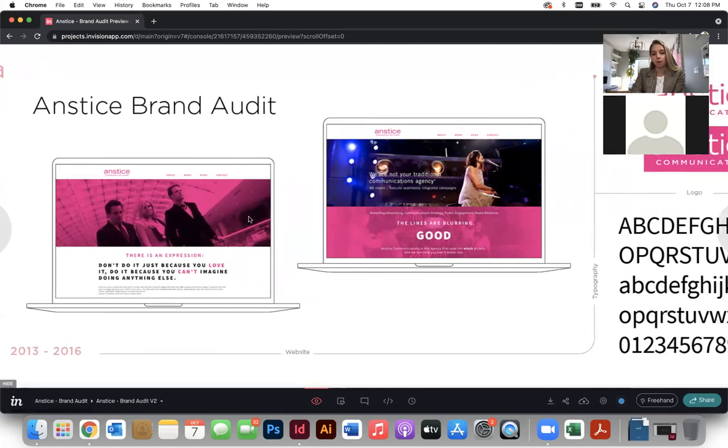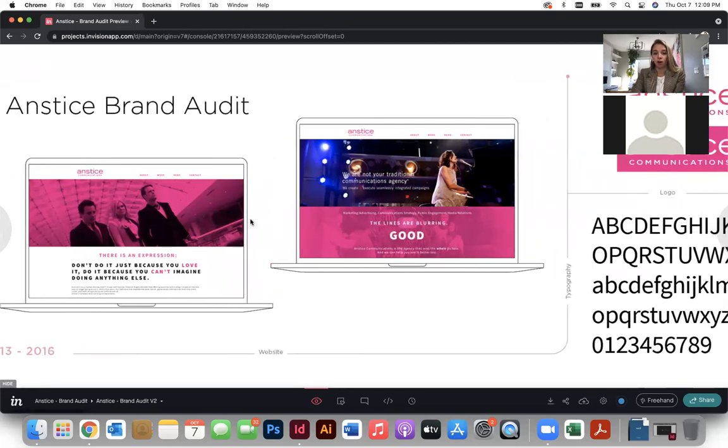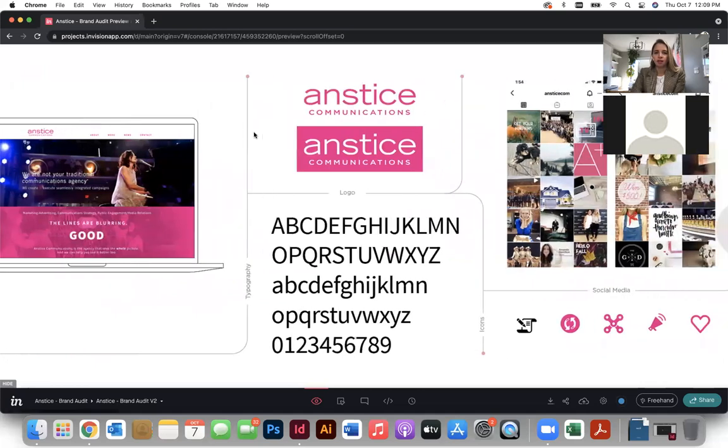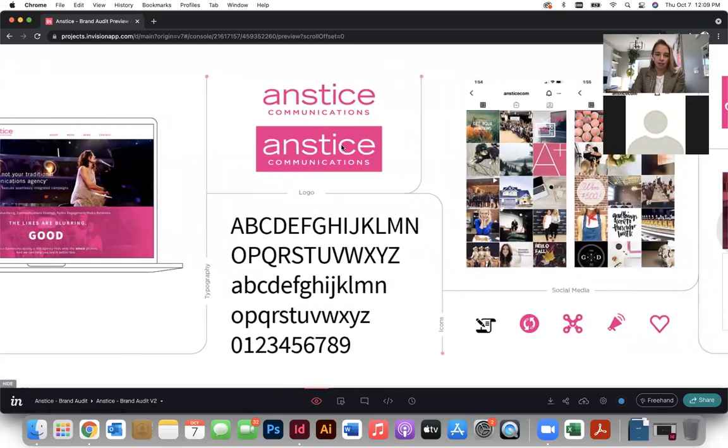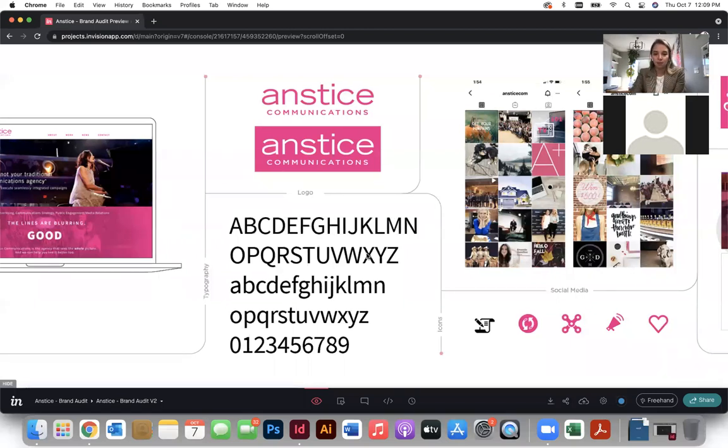But again, from a visual standpoint, we were pretty bold with the colors, which is good. This is our full logo. So Anstice Communications, I consider it more of a word mark rather than a logo. And then we kind of paired it with this typography here, which was actually before I started working at Anstice.